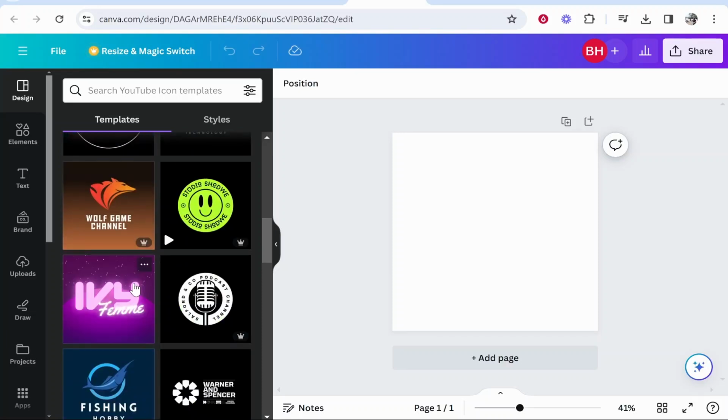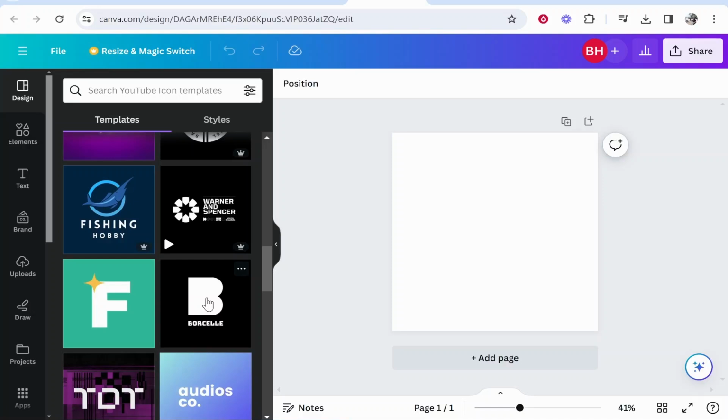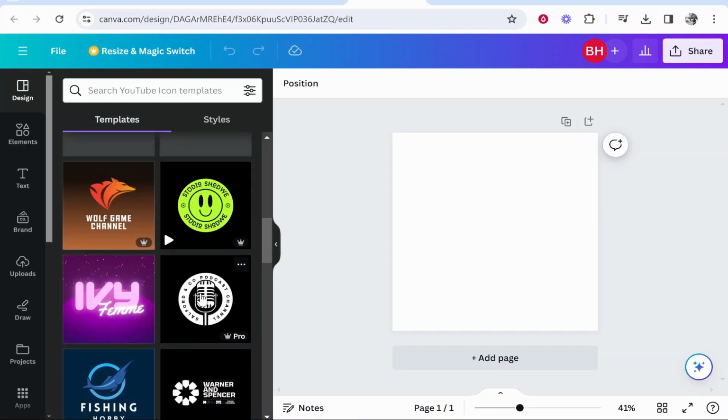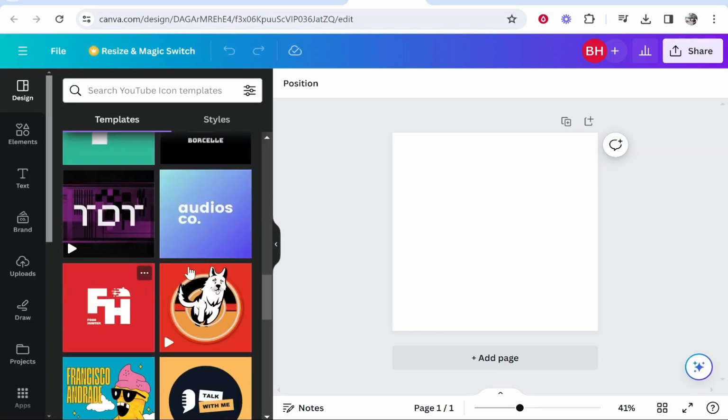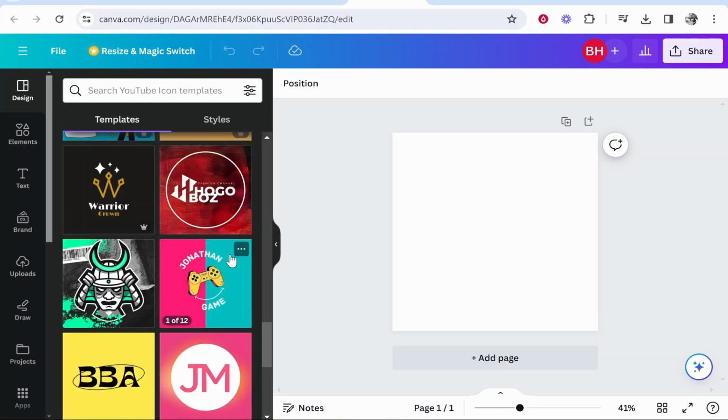So again, you can customize logos here from templates. You can also create logos for free from scratch. Now I'm going to open up a template. Maybe we want to open up a simple template and edit that. So I'm going to open up this one.